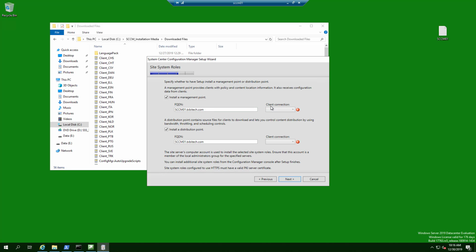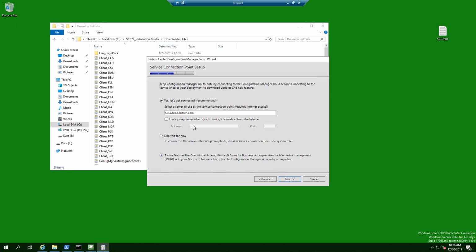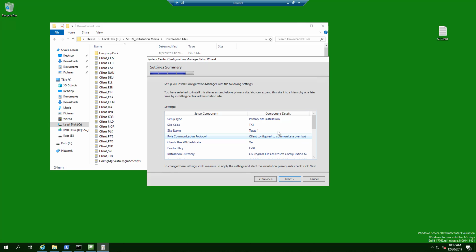Management point, for now, the client connections, I'm just going to select it to HTTP so that this lab could complete, and everything else just leave as default. Click next. Click next. Leave everything default because you want to make sure that your SCCM infrastructure stays up to date. So just leave everything default. Click next.